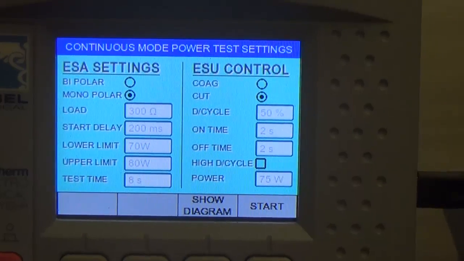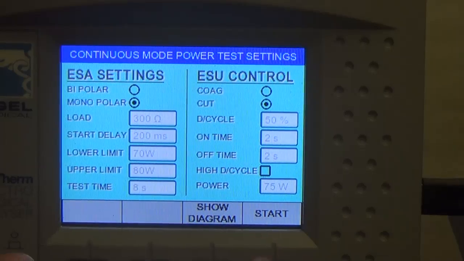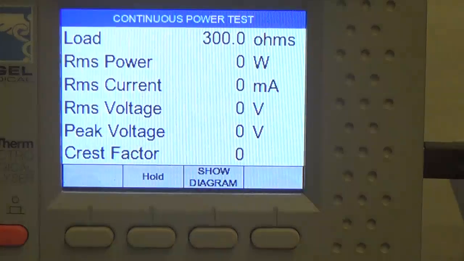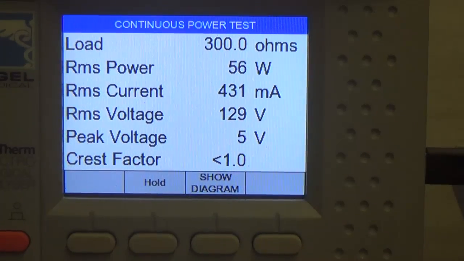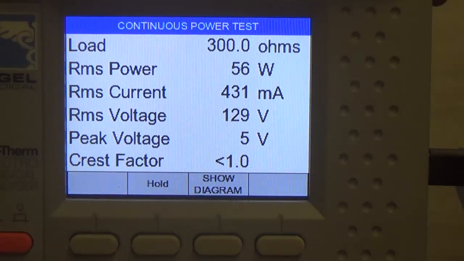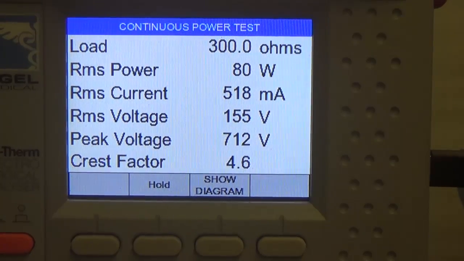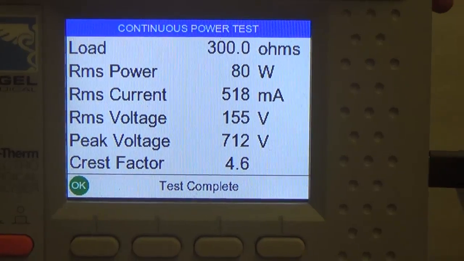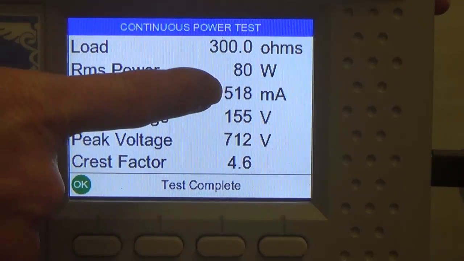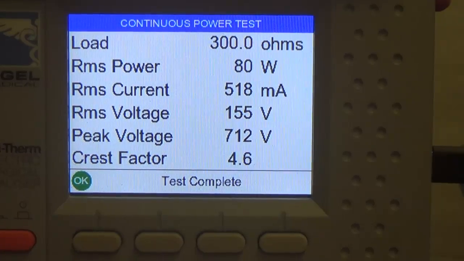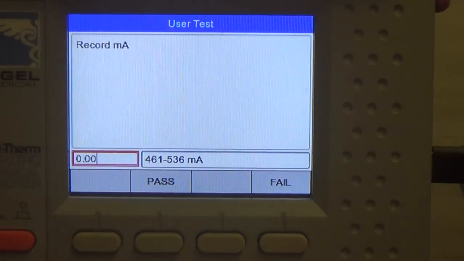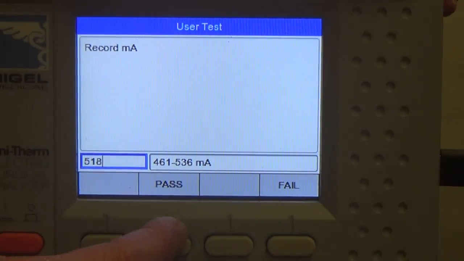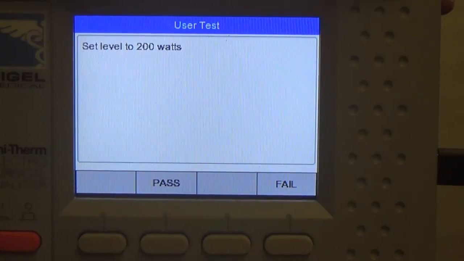Again, these are the instructions that the manual gave us. Simple as 1, 2, 3. Press this start, press green start, press start RF. The Uni-Therm begins its analysis, displays its results. As soon as the test is complete, we press stop RF on the ForceTriad. We look at that, we remember 518, press the green start button, press the large middle button, and enter in the number 518. We press pass because it's within the specs.